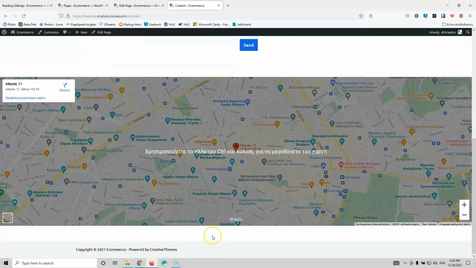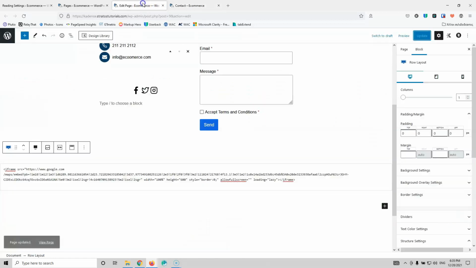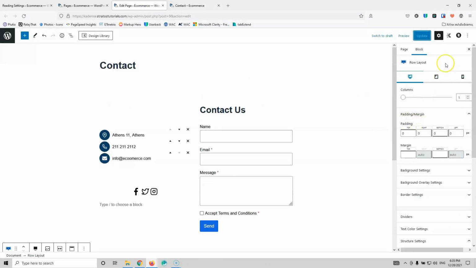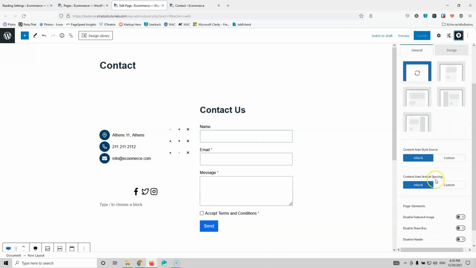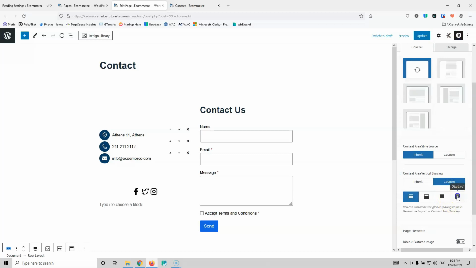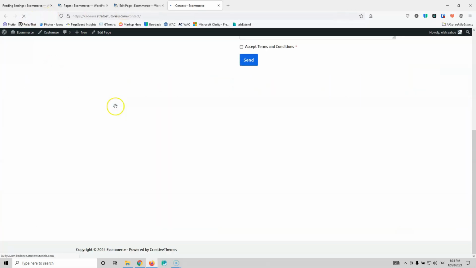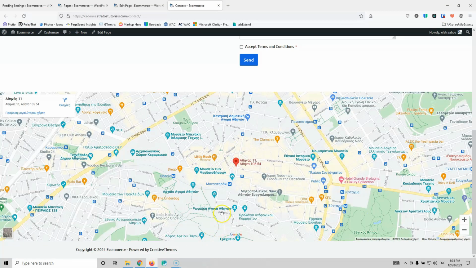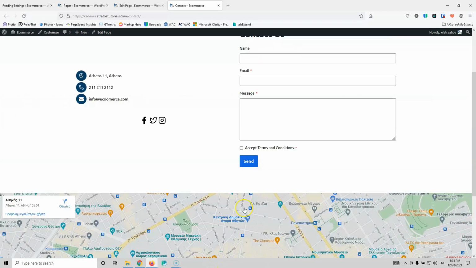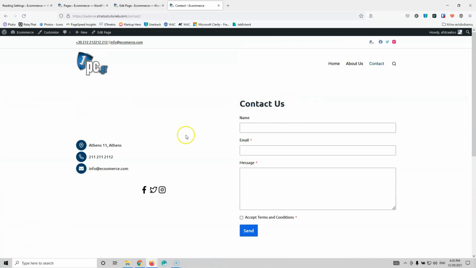Now, of course, we have a little bit of space here because I haven't set the page to have no space inside. So let's go into the blog settings and into the custom and disable here, update and refresh. And as I can see now, the map is to the bottom of the page, and now we have this layout.